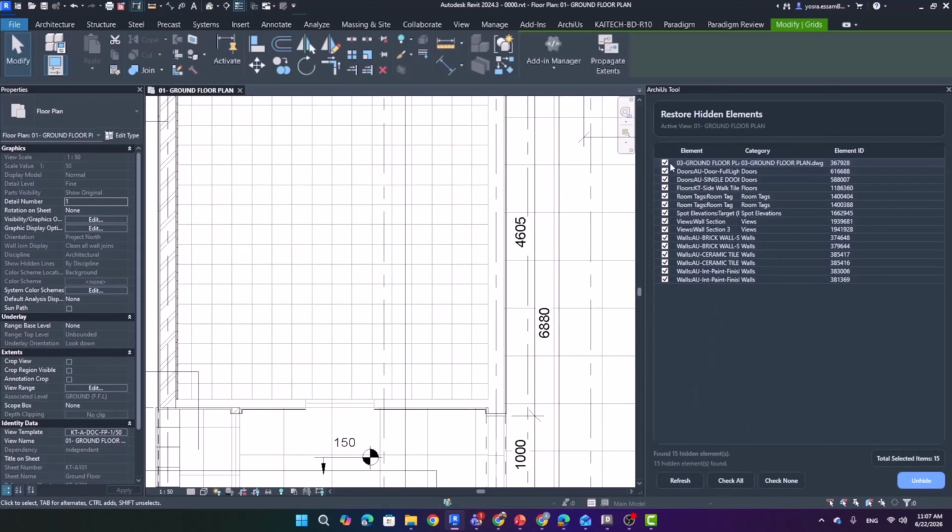I can use Check All and then click on Hide. Or I can use Check None and select only specific elements that I want to unhide. Here, the tool tells me that it restored 2 elements, which are the 2 elements that I selected.